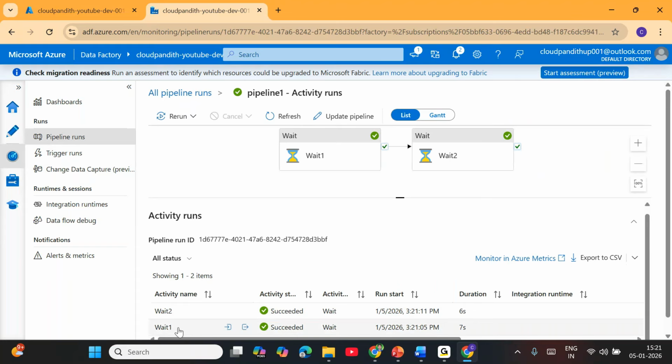If you want to go inside this pipeline, click on the pipeline under activity. You can see the wait activity. The first wait activity started running at 3:21:05. After waiting for 5 seconds, wait activity 2 started. You can see both wait activities succeeded.